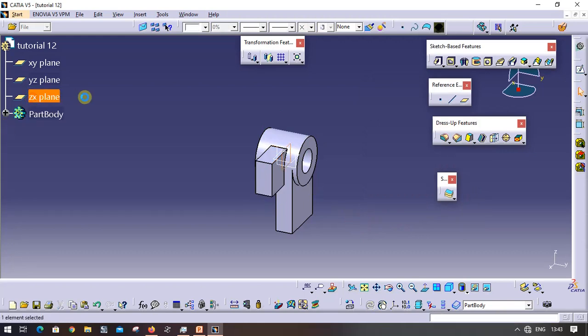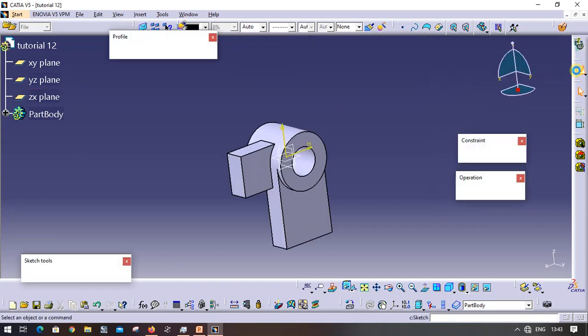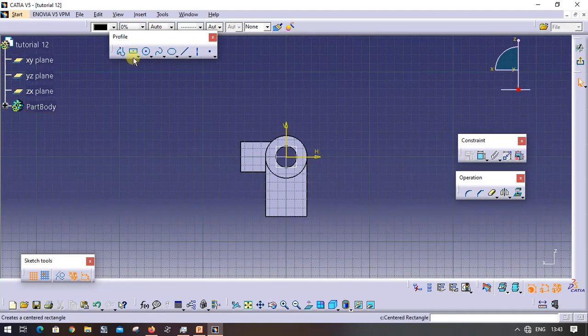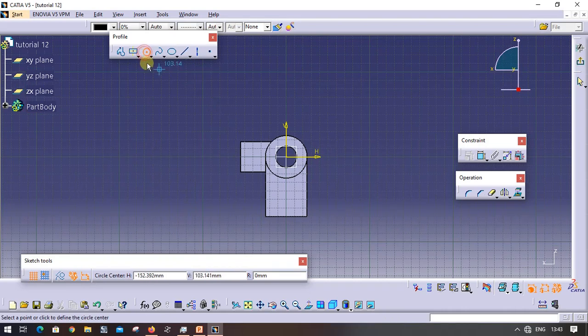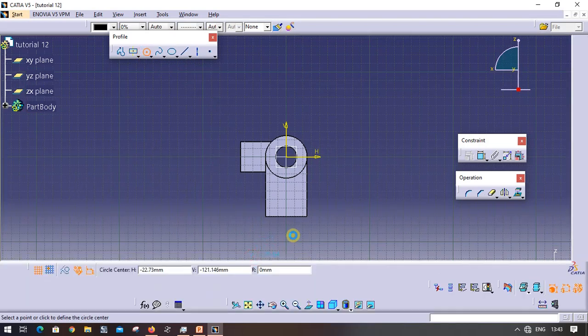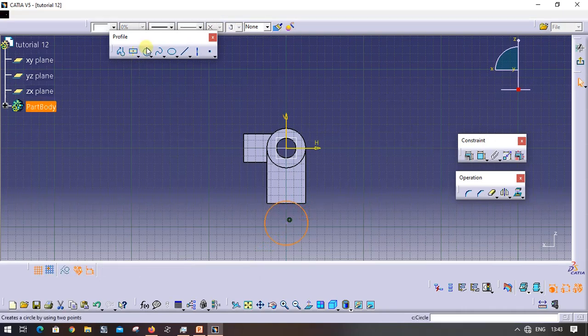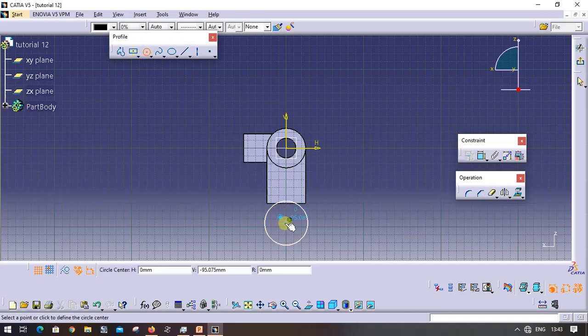Now again go to XY plane, select the sketch tool, now draw two circles again aligned with the vertical axis. Now give the dimension of those two circles.